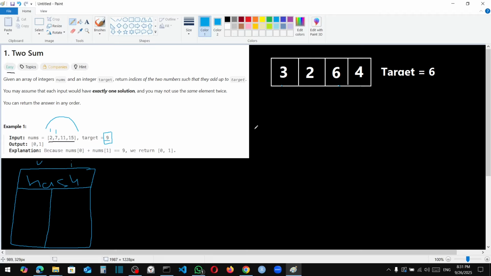Even with the hash map, we can think of two ways. First, we can iterate through all numbers, and we say 3 is index 0, and 2 is index 1, and 6 is index 2, and 4 is index 3. And we do a loop, and we say, okay, 3 is our first number, and the target is 6. And what do we need for 3 to make 6? We can say target, which is 6, minus this number 3.